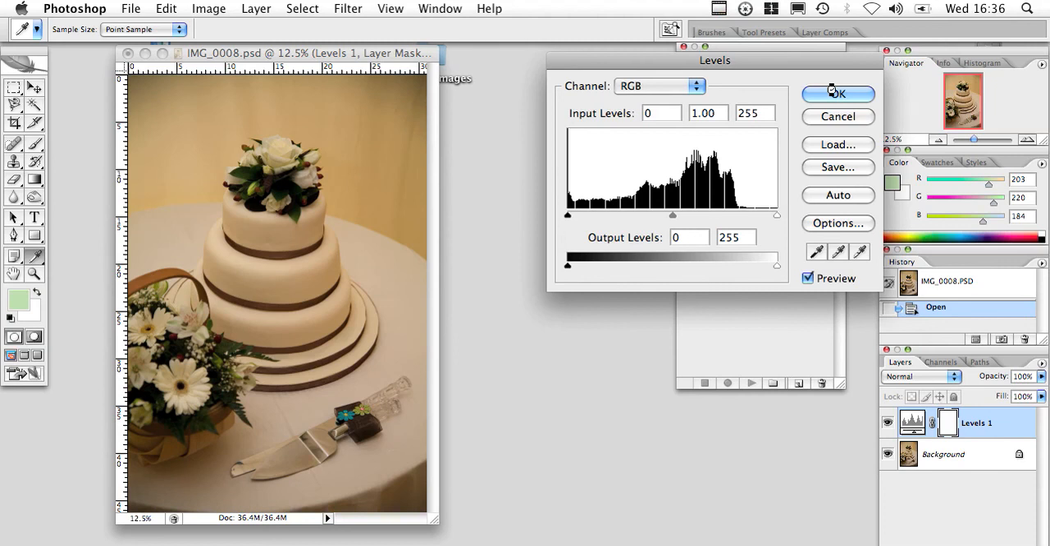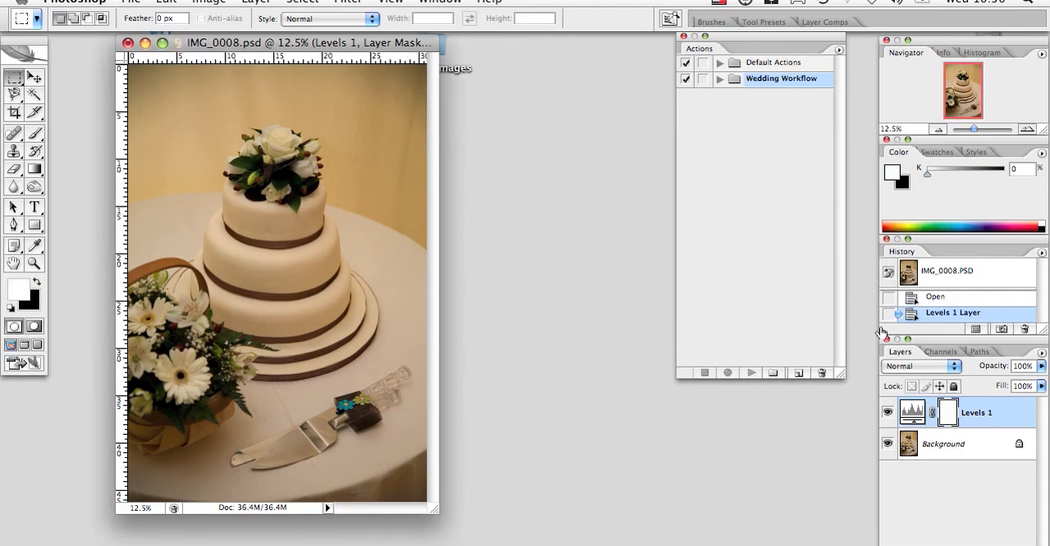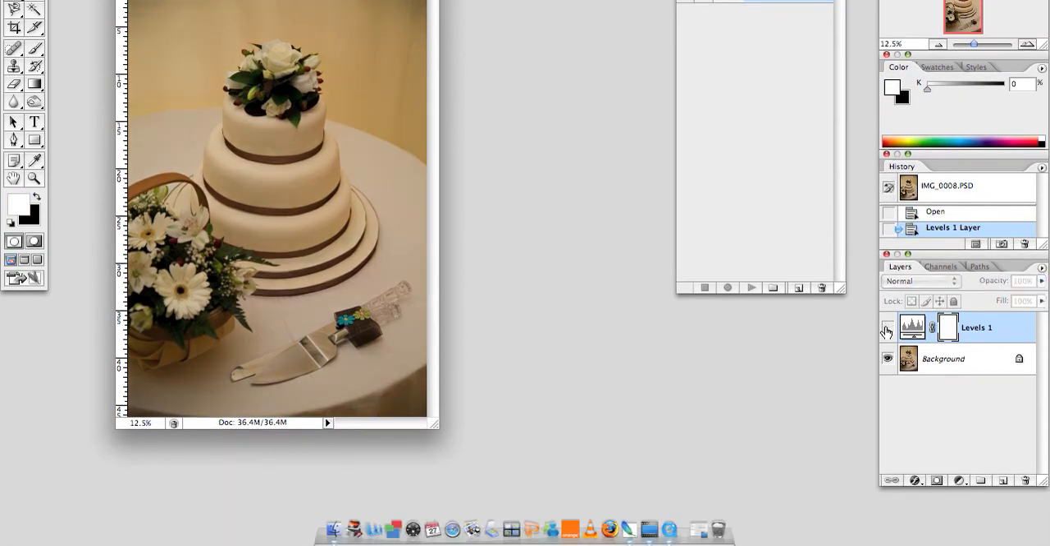So let's OK that and OK there. And if I switch this levels on and off, you can see that we've brightened our image without adjusting the colour, which is perfect. That's what we want. I'm happy with that, and I'm happy to apply that to 200, 300, 400 images without me sitting and looking and checking that everything's working okay.